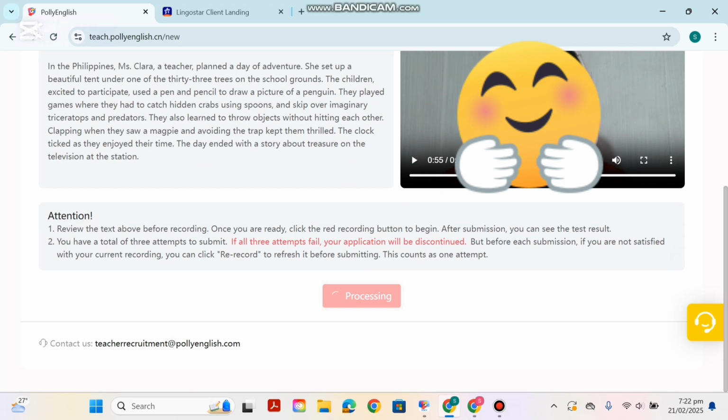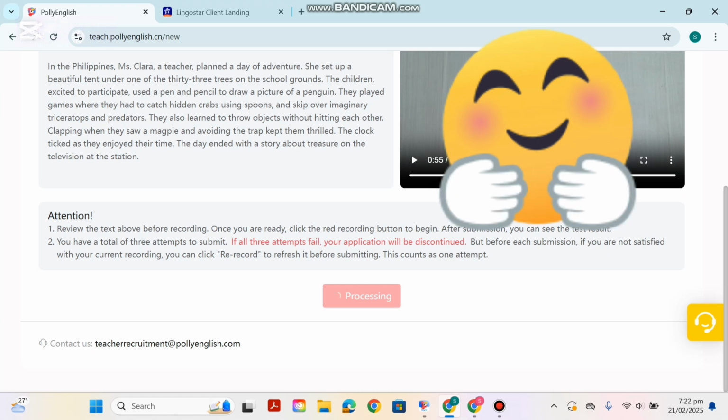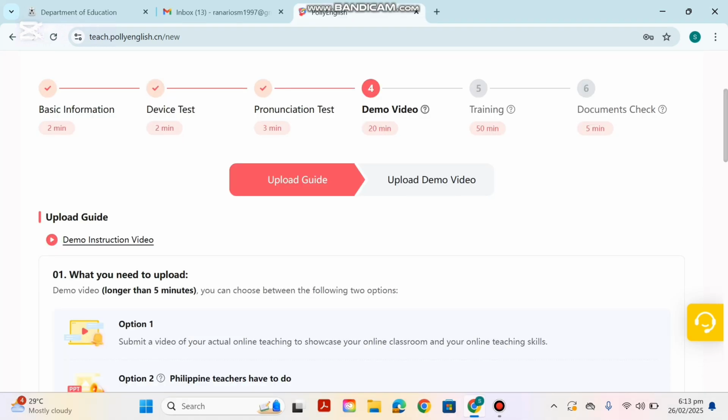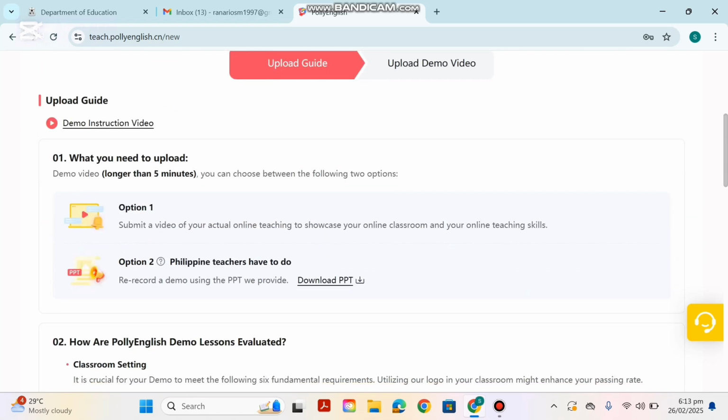Submit. You can click submit. Okay, so it's processing. You have a total three attempts to submit. If all of the three fail, your application will be discontinued. But before each submission, if you are not satisfied with your current recording, you can click re-record. And then after we pass the pronunciation test, we will do the step 4, which is the demo video.